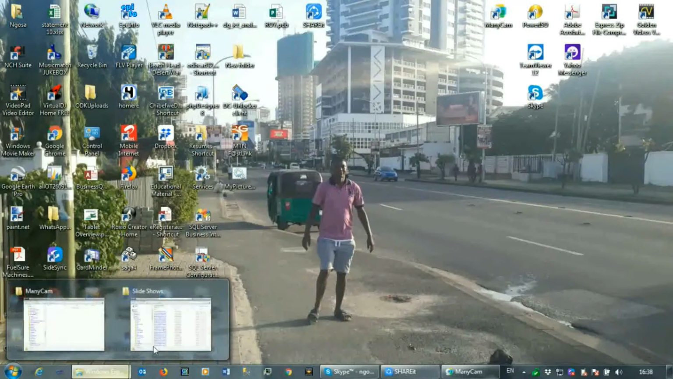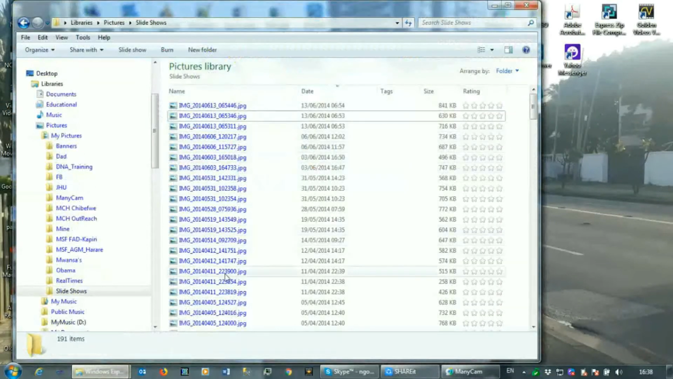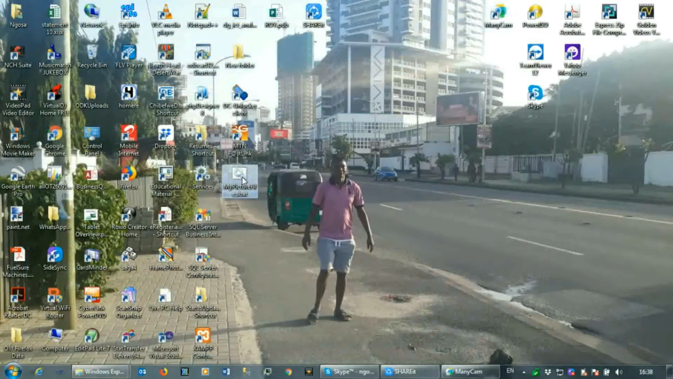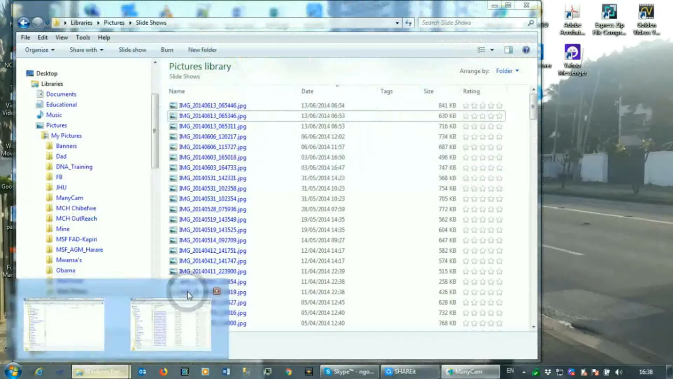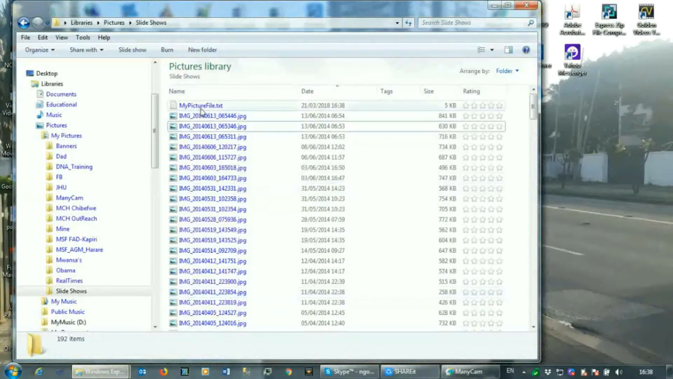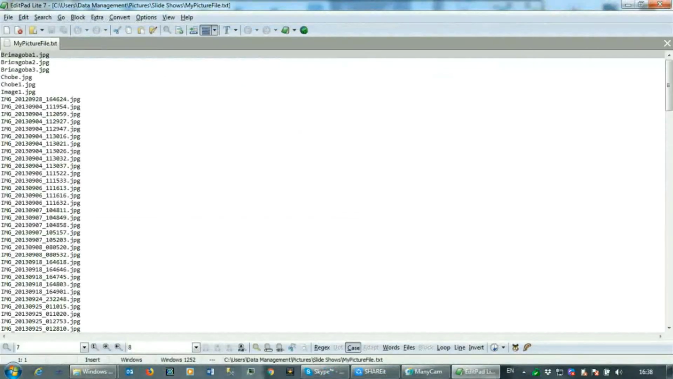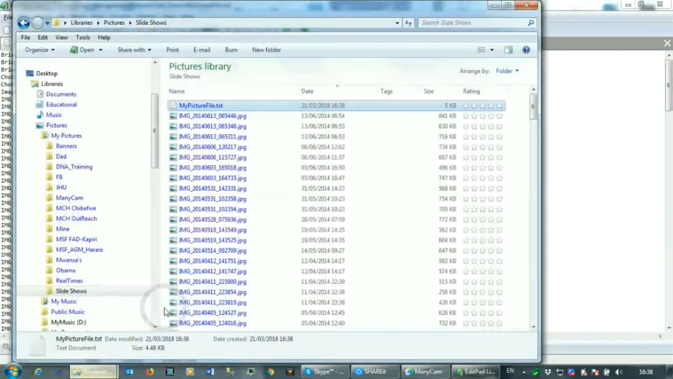Bear in mind that I don't have that file here already, but once I run this program that I've just created, it's going to populate. So let's just double click it. Okay, it has run, and let's go back and see. There it is, my picture file.txt. Once I open it, here we go. These are the picture names. Have you seen? These are the picture names which are in this folder.